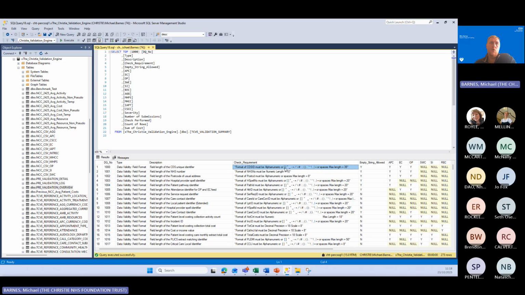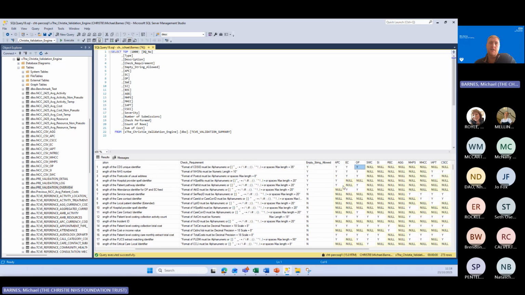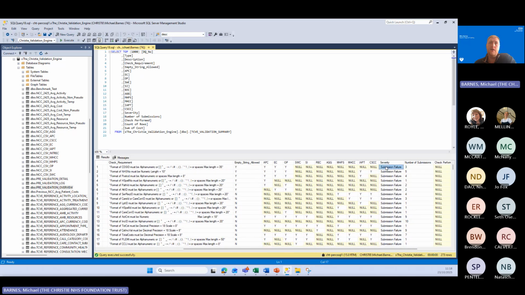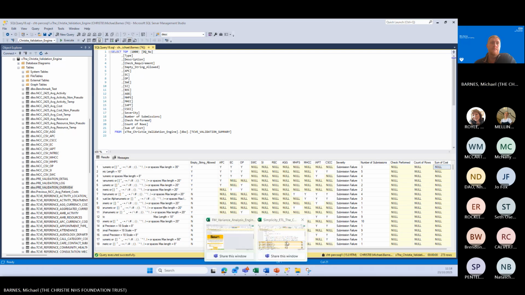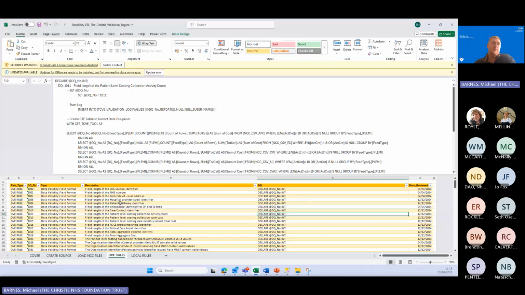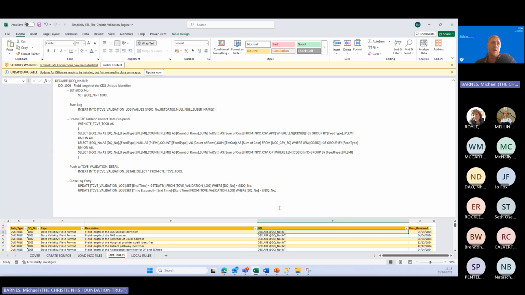There's a bit of information around what characters are allowed and a max length of 35. It also tells me which fields need to be checked, whether it's a submission failure or warning. And then we've added these columns on the end as to how do we actually check that relevant rule, what are the number of failing rows, and what is the cost that has failed. So within each of these, going back to that CDS unique ID, I'll just go a little bit through the SQL for that.